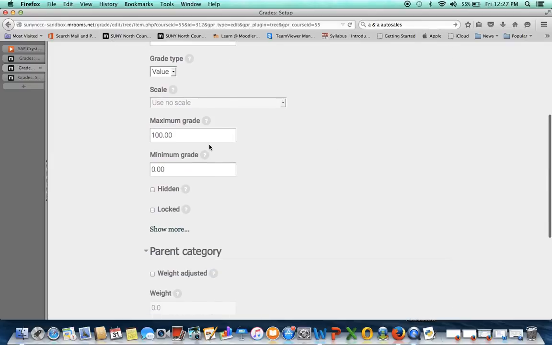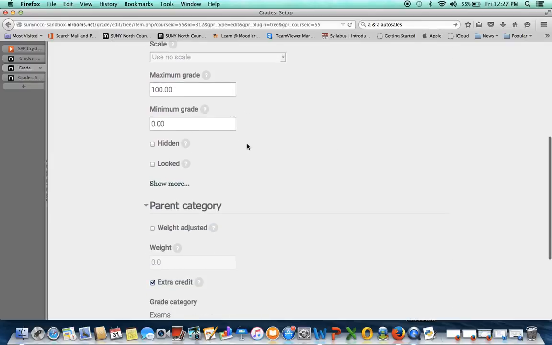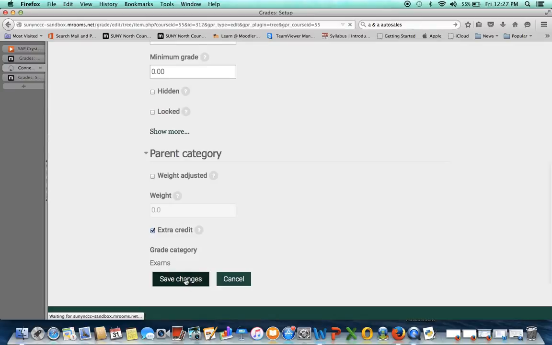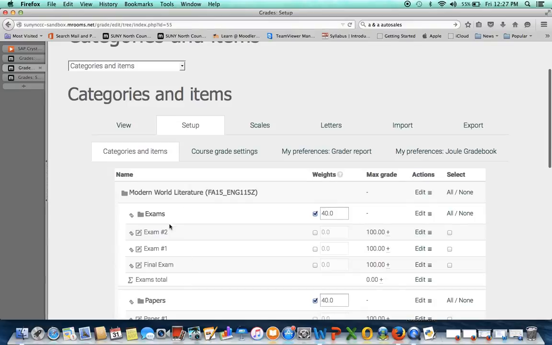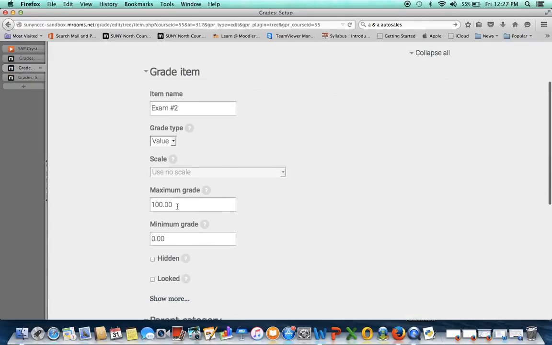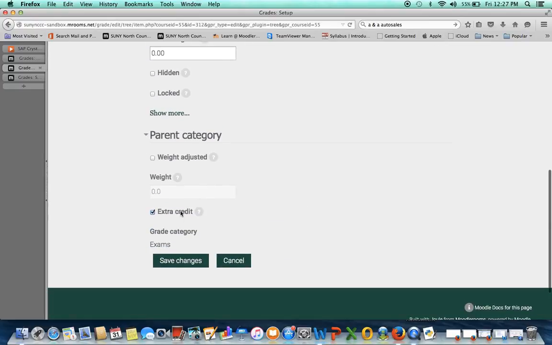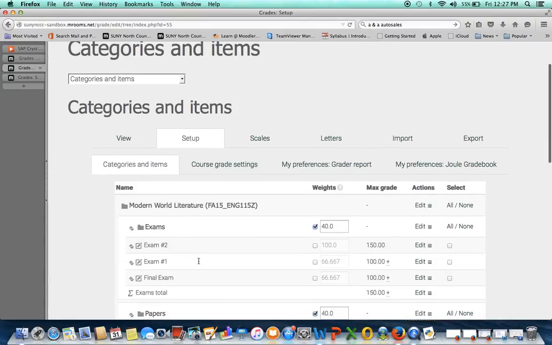And let's say that exam 1 we want worth 100 points. So we'll keep that the same. Well, that was exam 2, so let's keep exam 1 at 100, and then we'll make exam 2 worth just a few more. So the maximum grade would be 150 points. I don't want it to be extra credit. I want it to be part of the regular grade calculation, so I will uncheck extra credit.